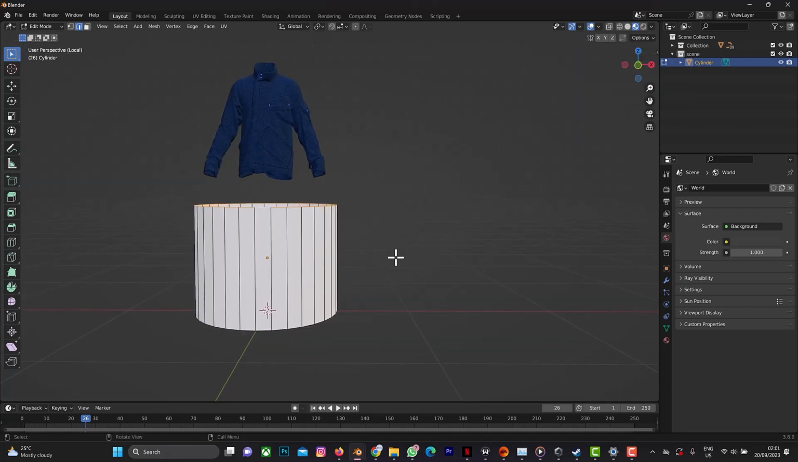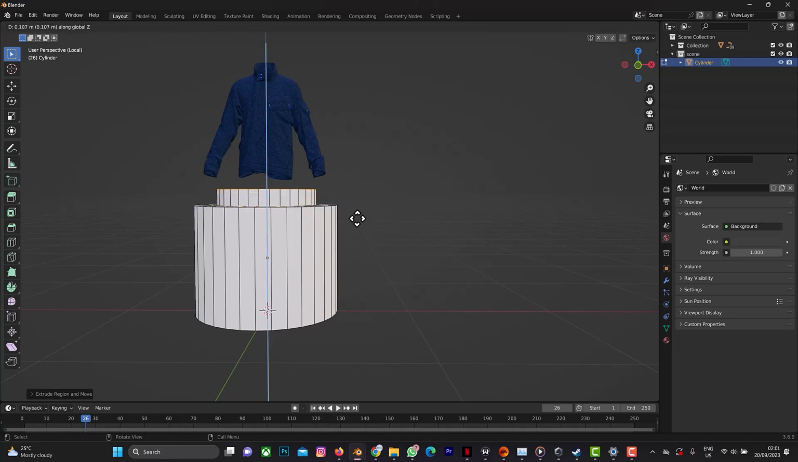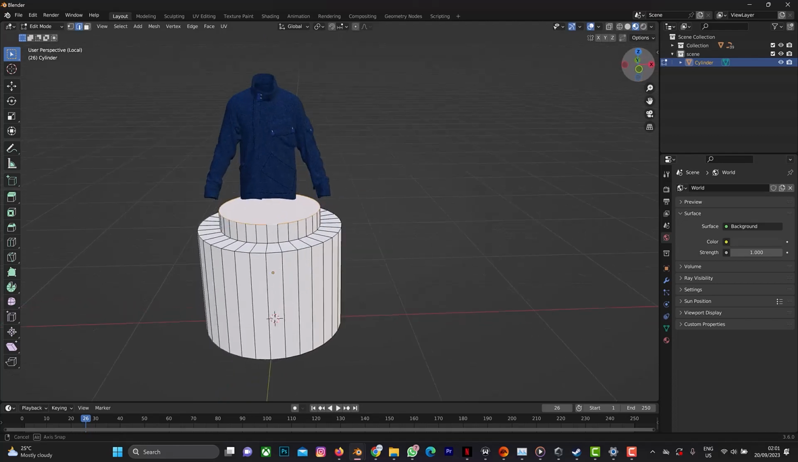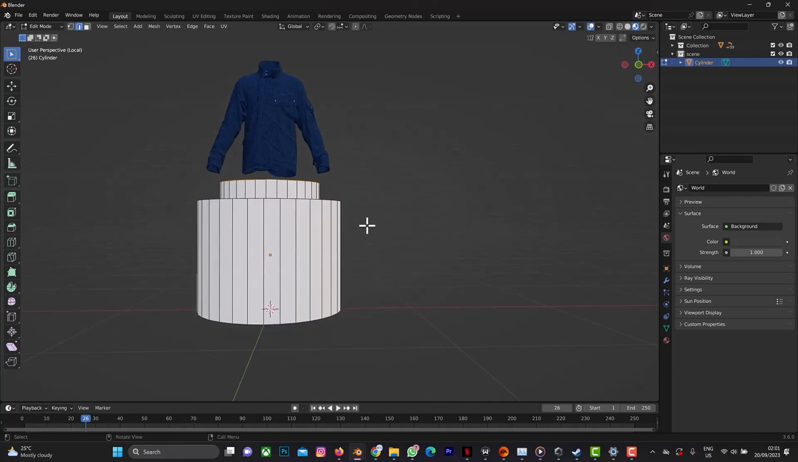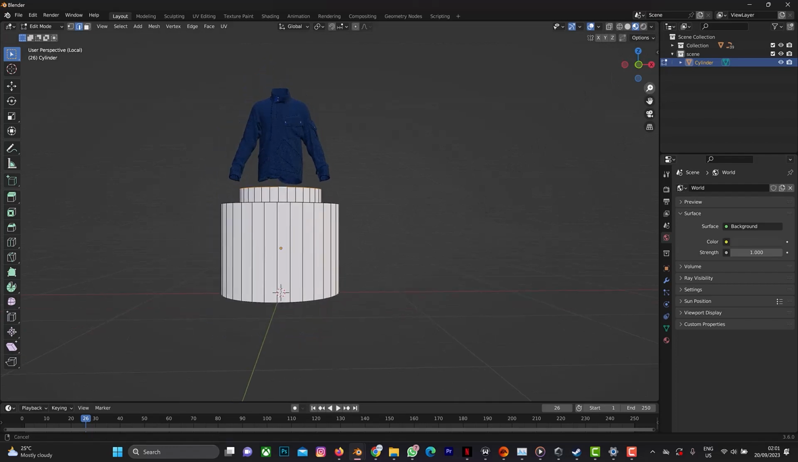So E to extrude and S to scale at the center, then I think this is enough, then we'll extrude it up a bit. I think this is it, and let's add our face. Click on F, yeah, this is what I did. So this is the first part of our scene.